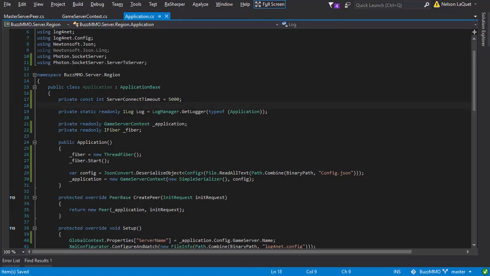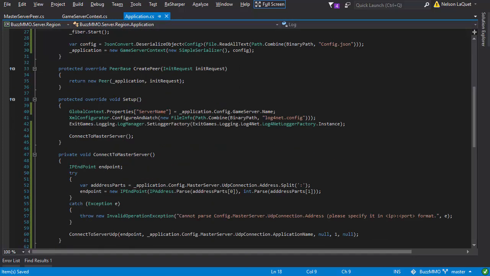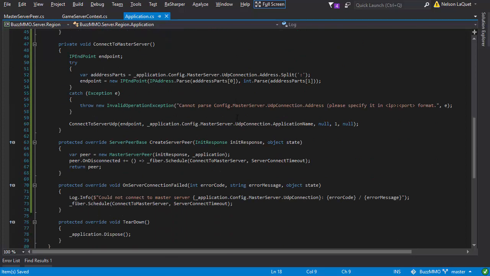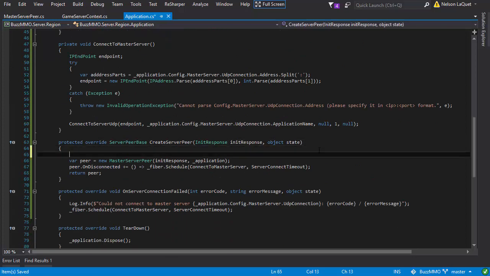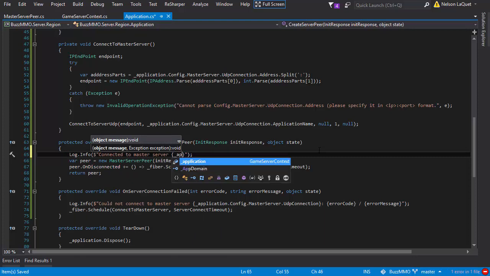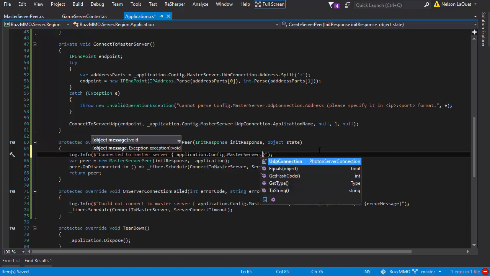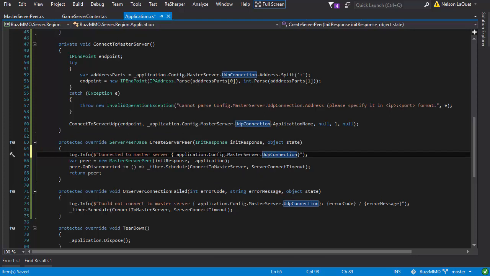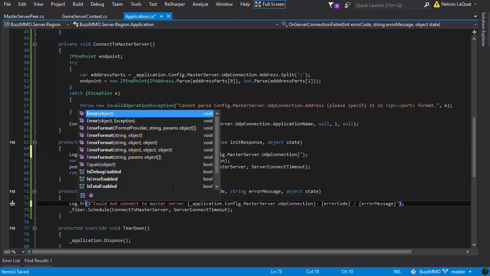Now, maybe I do actually, on our create server peer, want to go ahead and add in the log info "connected to master server" with application config master server UDP connection. And I also might want to change this log info down here to a log error.